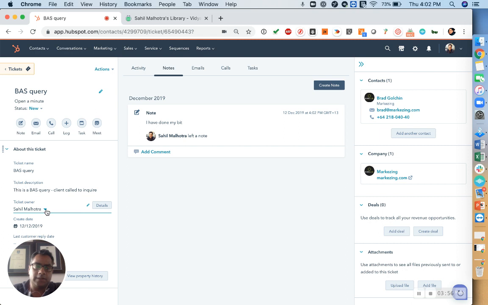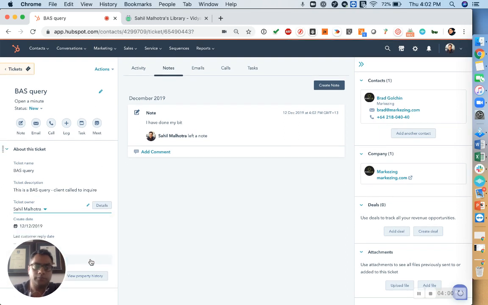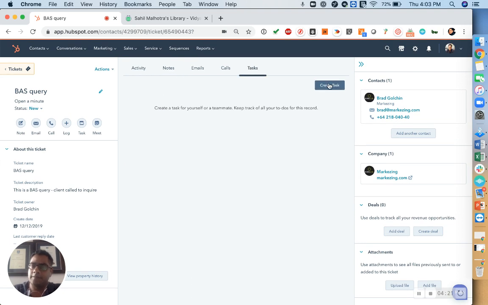Once I've done this, I can allocate this back to a different owner. In this case, Brad, and then I'm going to save this. Once I've saved this, Brad will get a notification saying this is a ticket assigned to him. Now the next part needs to be done by him.